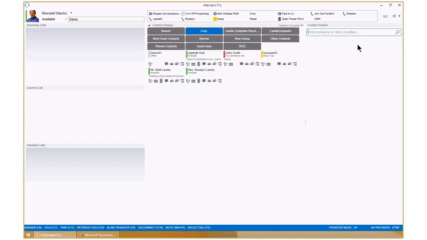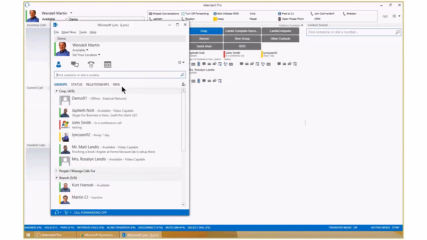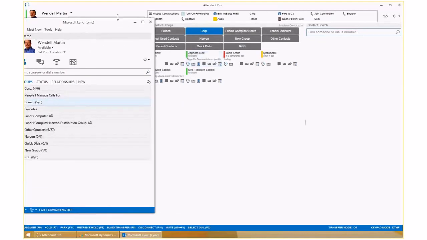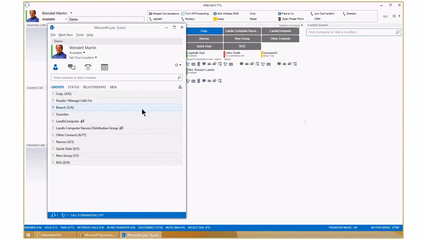To search for it there. In the middle here is the groups, and those are the same groups that you'll see in the Lync or Skype for Business client. So if you look at these groups here, that is the same groups that I have in my console there. So they are direct linked. As you make changes in one, it makes changes in the others as well.